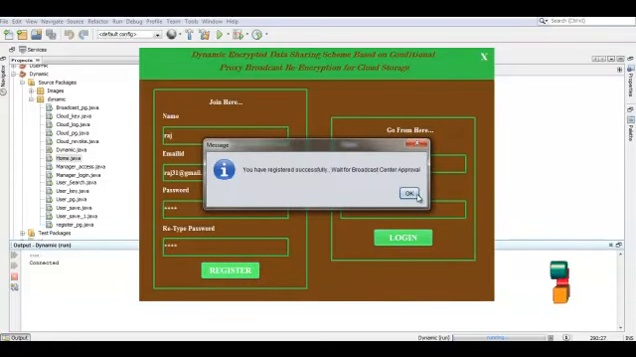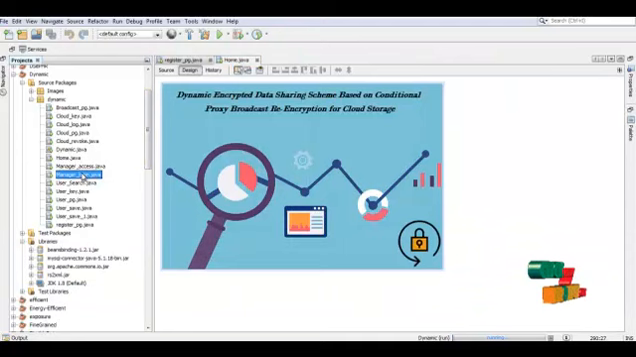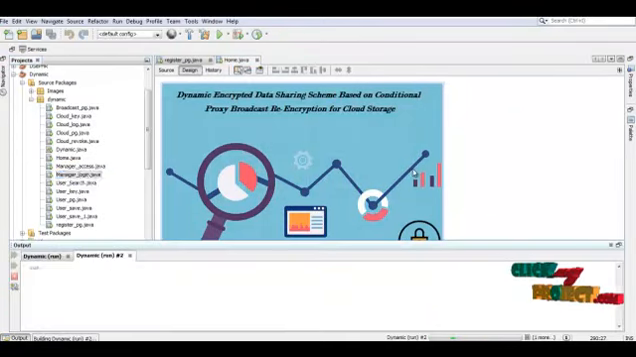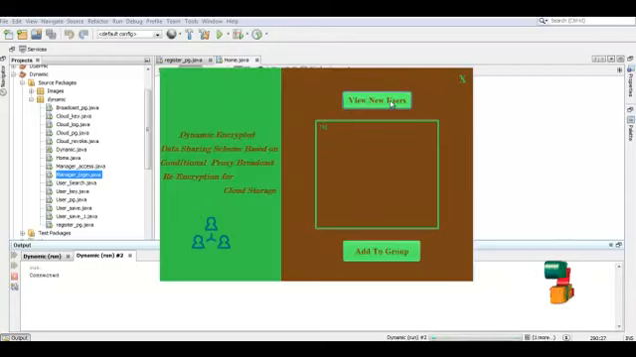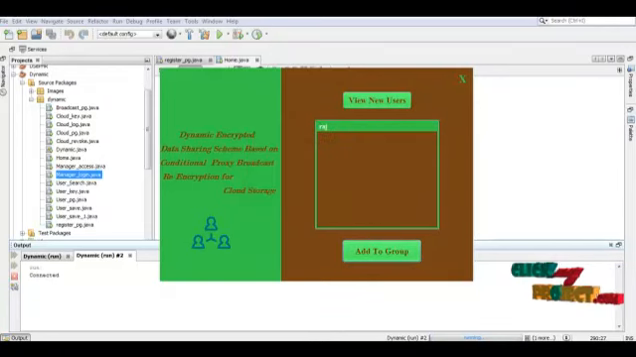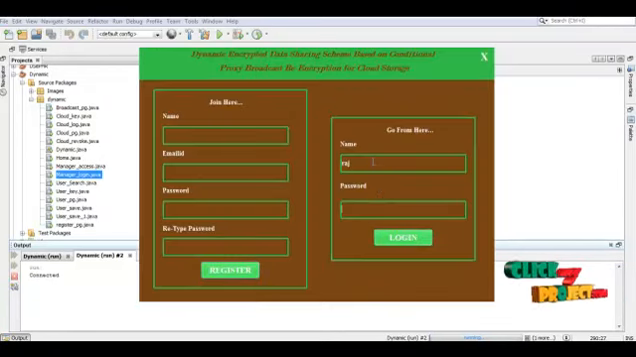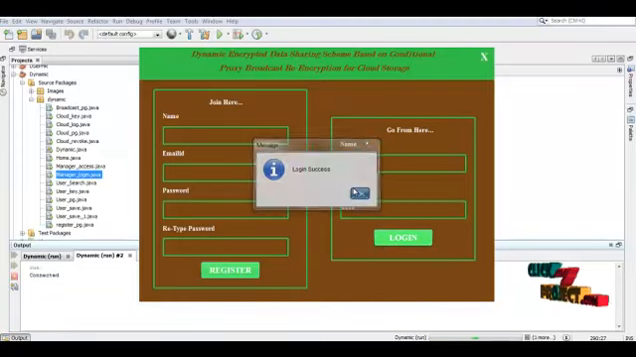The client was registered, so we have to wait for the broadcast center approval. Here we have to log in. Here is the page for the broadcast center, that is the broadcast manager login page. The login was successful. Here the broadcast center manager can view the newly registered users and add them to the group. Once the permission was granted, we can now log into the page. He successfully logged in.